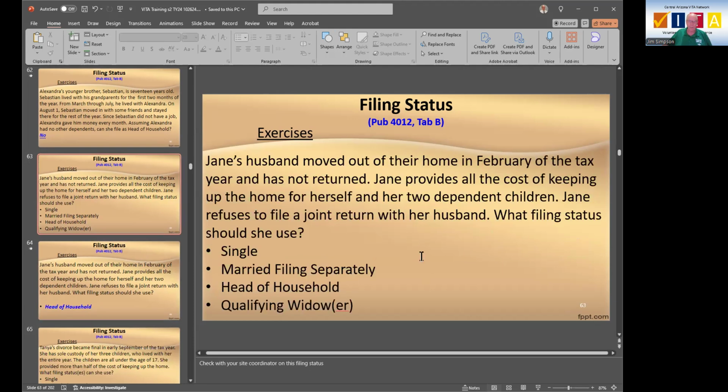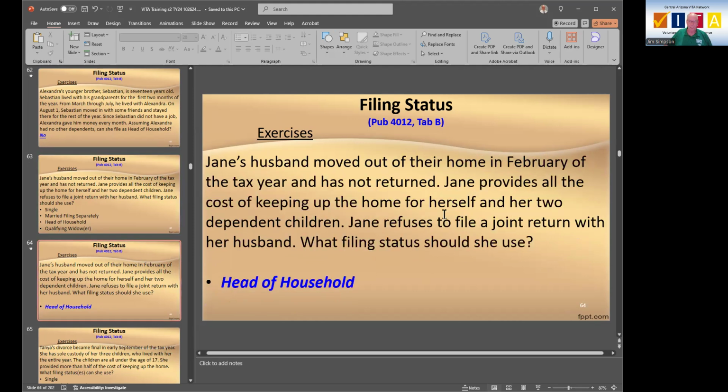Here's another example. Jane's husband moved out of their home in February and has not returned. Jane provides all of the cost of keeping up the home for herself and her 2 dependent children. Jane will not file a joint return with her husband. What filing status should she use? Hit pause, go look at that chart or the interview tips, and tell me your answer. And the answer is head of household.